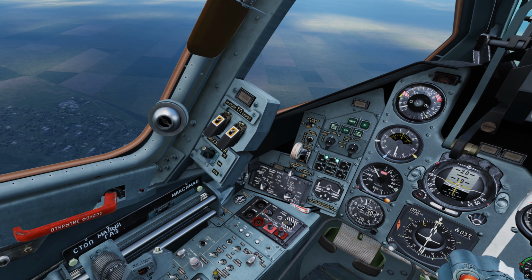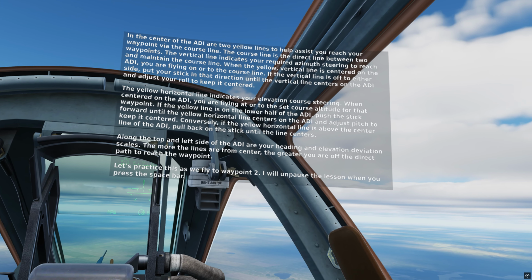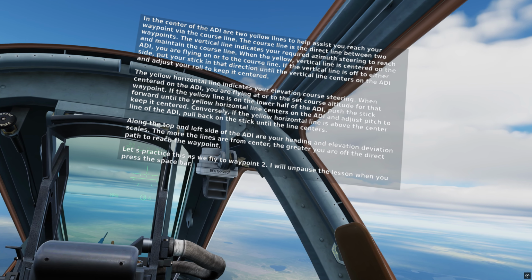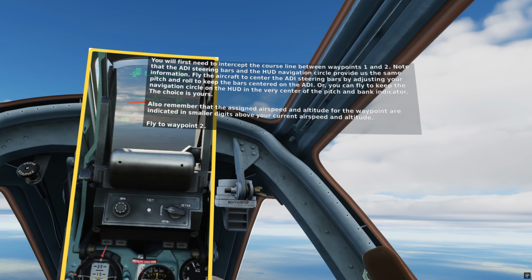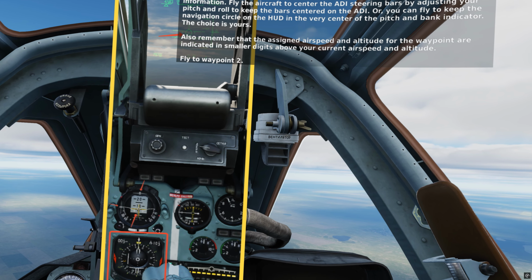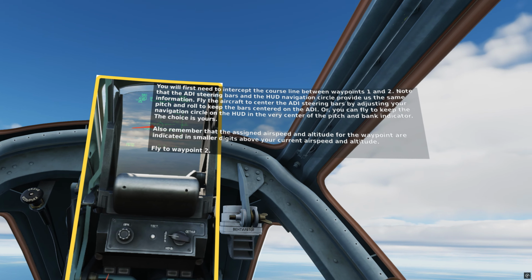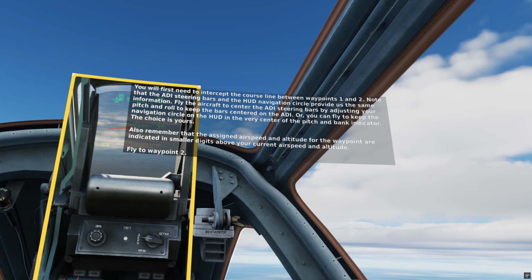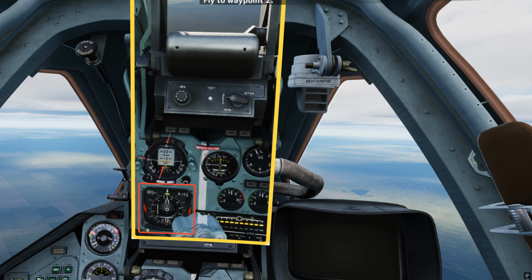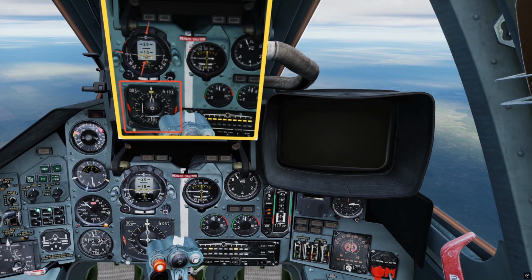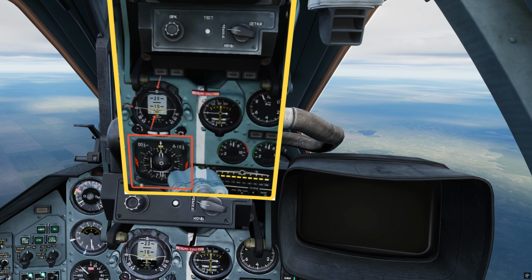Let's practice this as we fly to waypoint 2. I won't pause the lesson when you press the space bar. You'll first need to intercept the course line between waypoints 1 and 2. Note that the ADI steering bars and the HUD navigation circle provide us the same information. Fly the aircraft to center the ADI steering bars by adjusting the pitch and roll to keep the bar centered on the ADI. Or you can fly to keep the navigation circle on the HUD in the very center of the pitch and bank indicator.